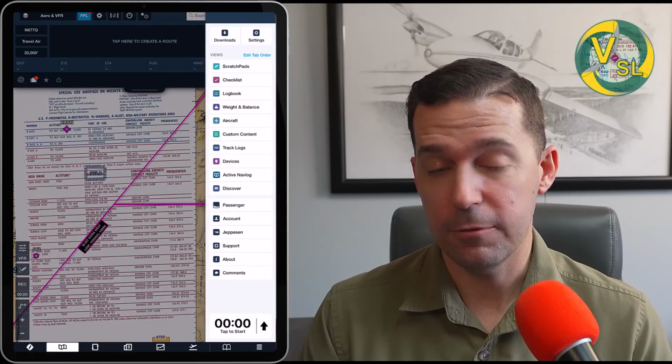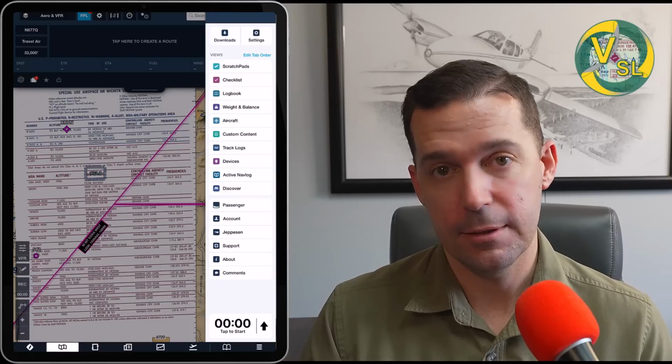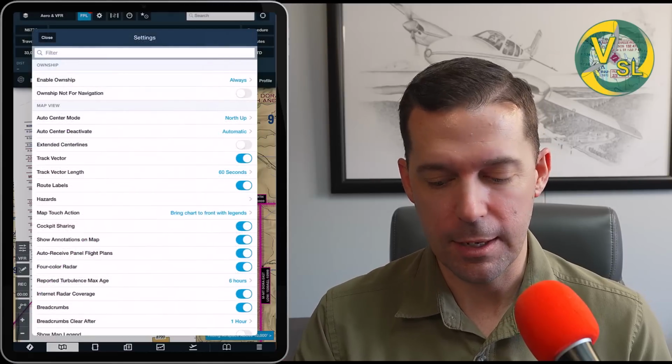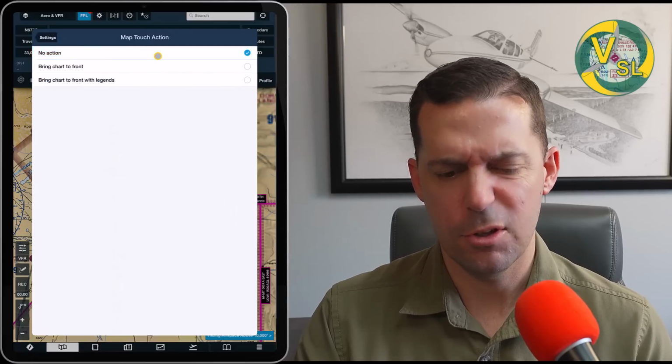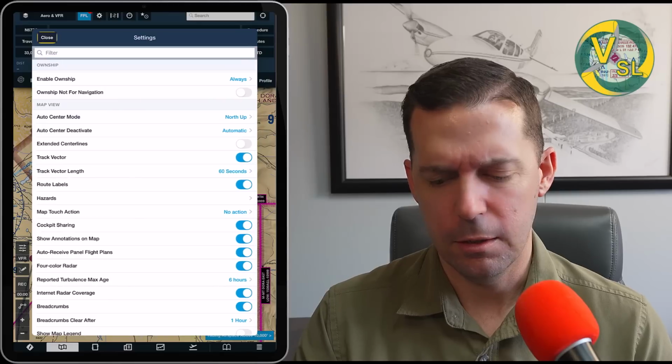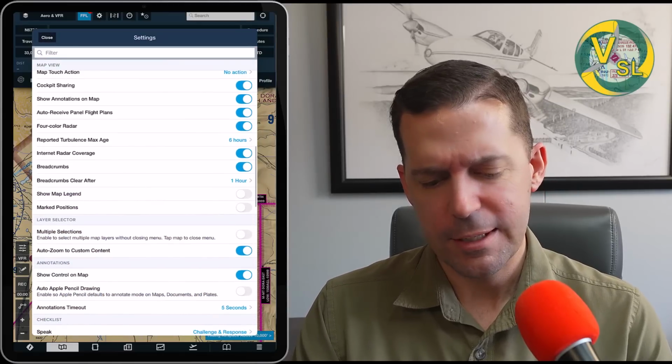I have mine turned off, but if you like the feel of a sectional and you miss having those legends, then that's a setting that you may want to have turned on. But I'm going to turn mine back off because there's other ways that I can find that information on the aeronautical layer. Okay, scrolling through here, a lot of other settings.